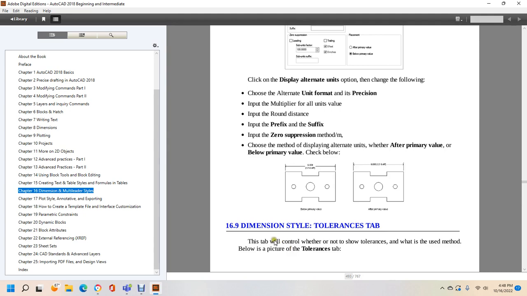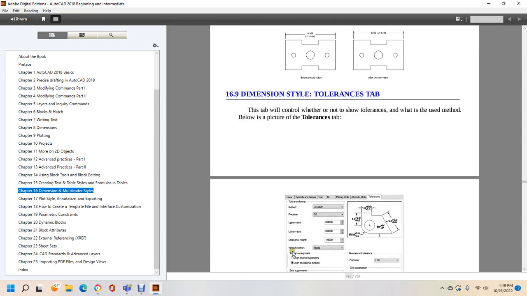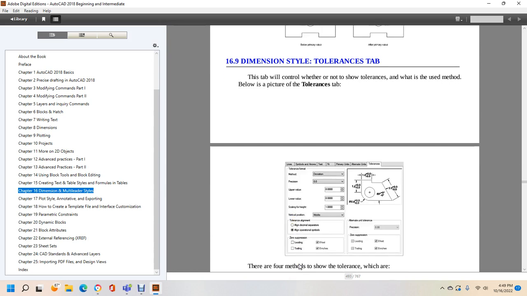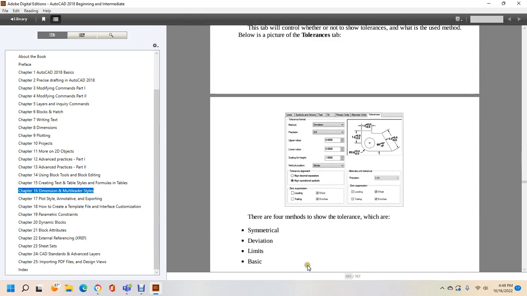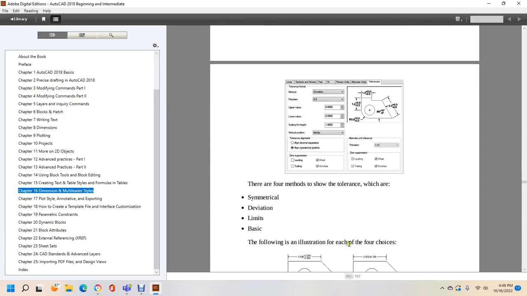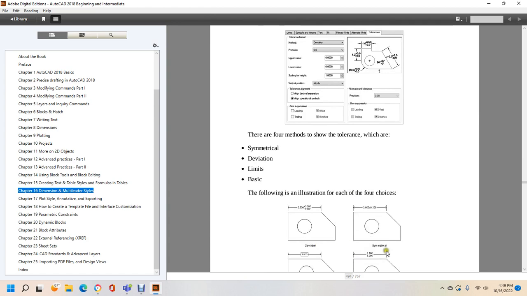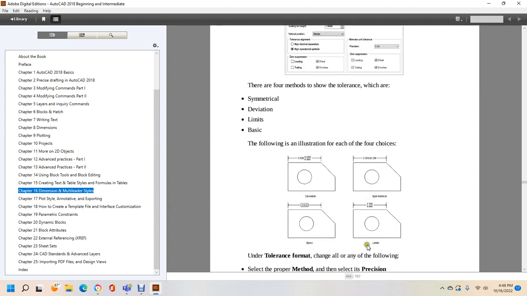Dimension style tolerance tab. The tab will control whether or not to show tolerance and which method is used. Below is a picture of the tolerance tab. It includes method, precision, upper and lower value, scaling for height, and vertical position for a tolerance dimension, along with decimal separator, line operational symbols, zero suppression, and alternate unit tolerance zero suppression. There are four types of methods shown with the tolerance: symmetrical, deviation, limits, and basic.